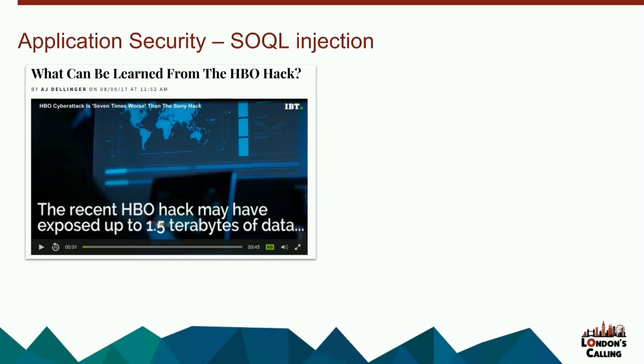So, second part of the presentation, we are fine. Application security. First of all, I want to talk about SOQL injection. SOQL injection is a very famous attack with which very famous places have been hacked. If you got to see the Game of Thrones exfiltrated chapters last year, that was possible thanks to a SOQL injection attack.